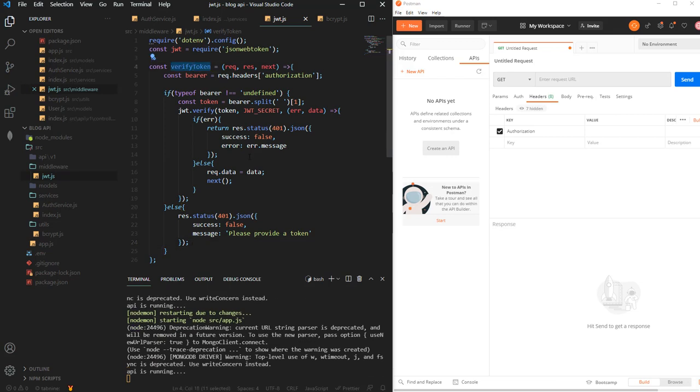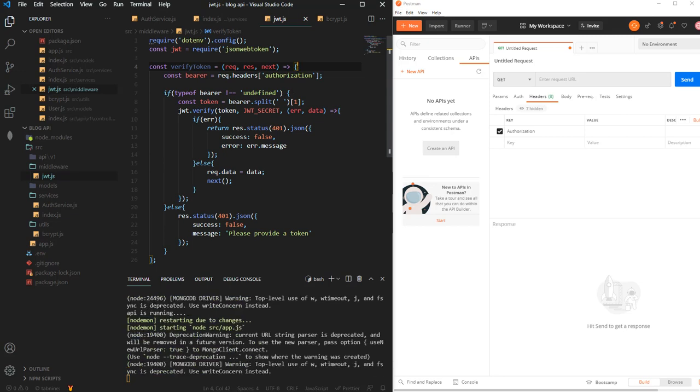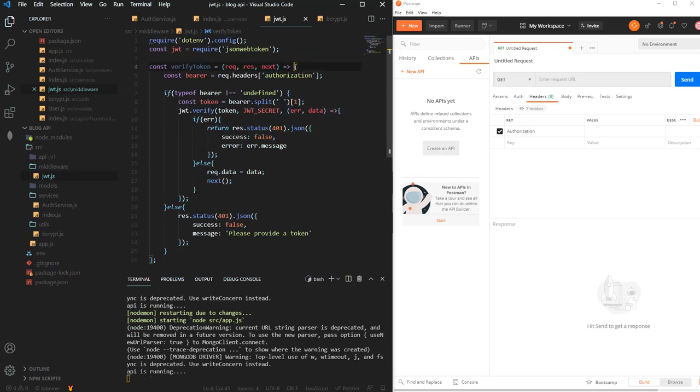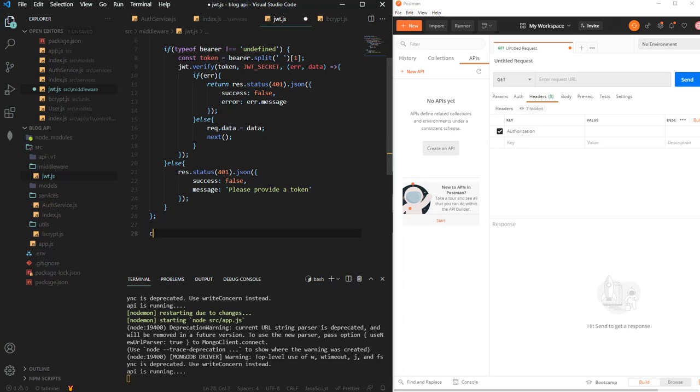Now we need another function to create the token. Wait, where does this function end? Okay. Const create token. This one, I'm not going to be using as a middleware, but I'm just going to keep it here anyways under the JWT file. I know it's under middleware, but for simplicity, I'm just going to keep it here. So data.